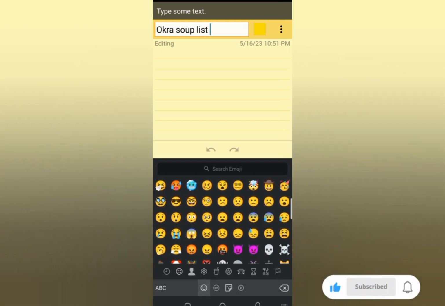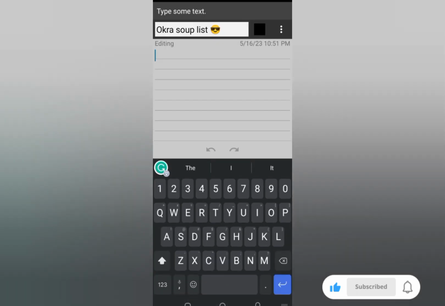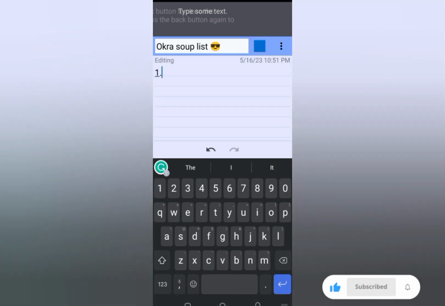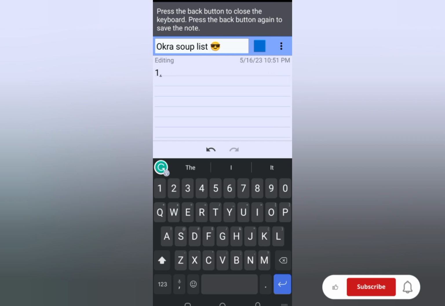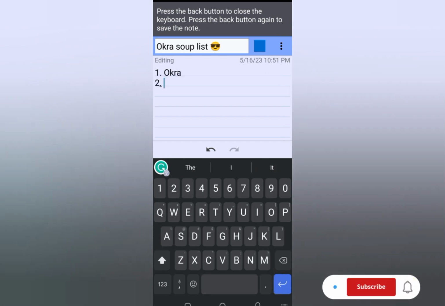So I'm going to try to make an okra soup list. Please, this is not a recipe video. This is my disclaimer now. It's not a recipe video. And all these things I'm typing here are for academic purposes, for the sake of my tutorial. This is not a full list of okra soup ingredients.